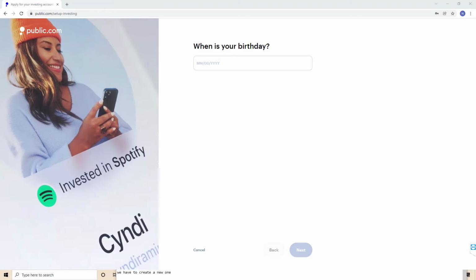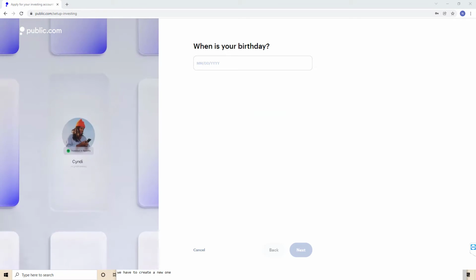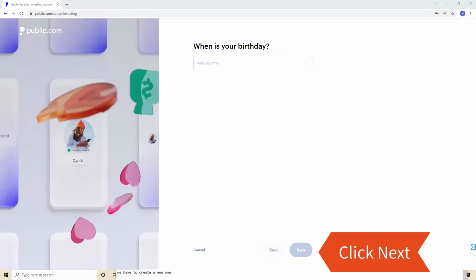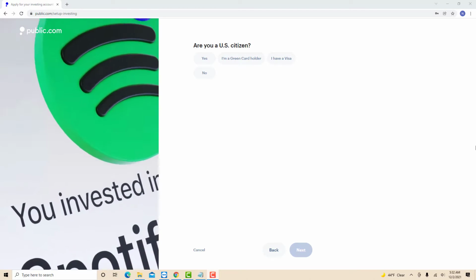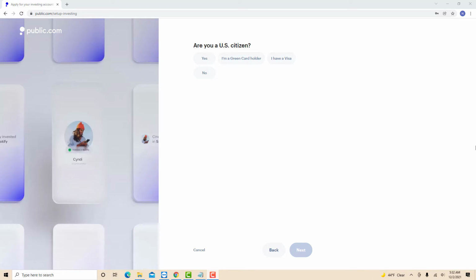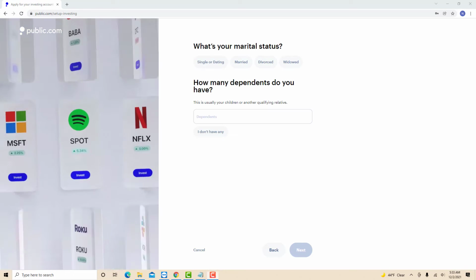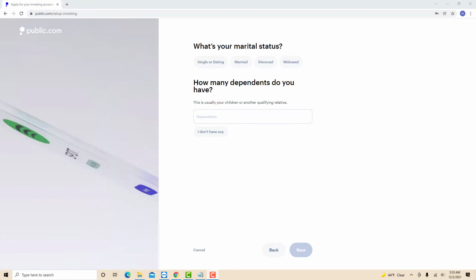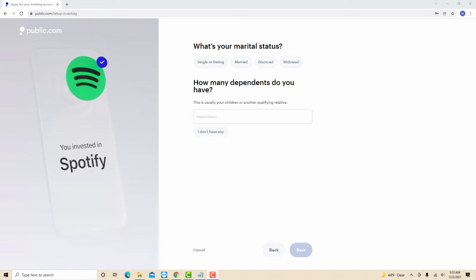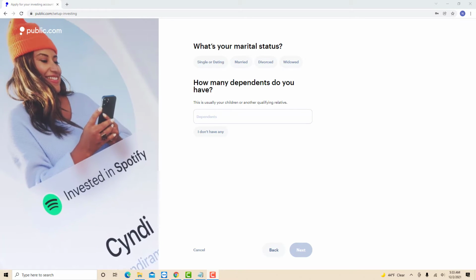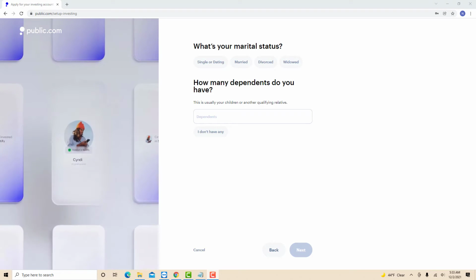First, it will ask for your birthday. Enter your birthday, then click on Next. Next, you will be asked if you're a U.S. citizen. Click on the option applicable to you. Then on this page, you need to answer two questions. First, select your marital status. Next, enter the number of dependents you have, if there's any. If none, click on the button that says I don't have any.